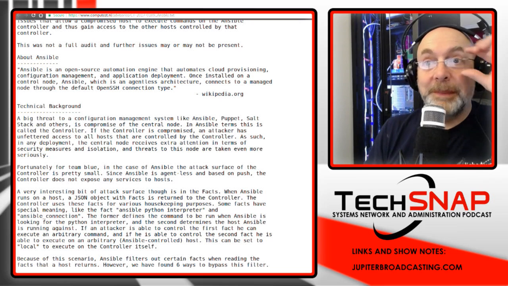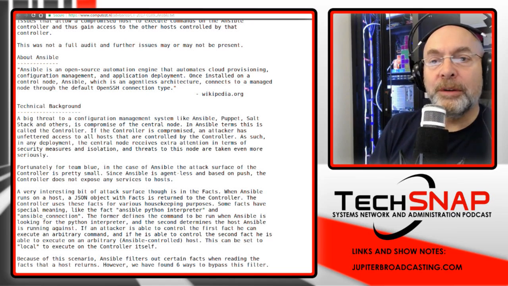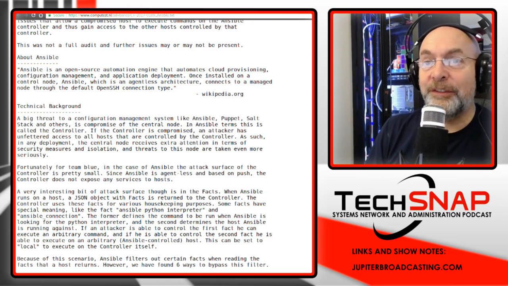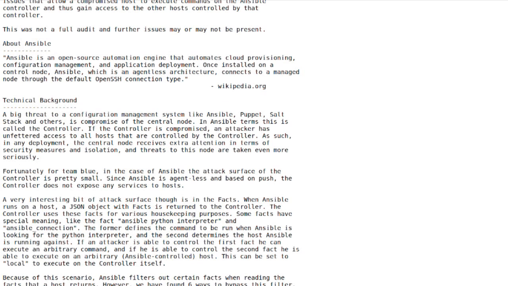Yep, exactly. So, because of this scenario, Ansible filters out certain facts when reading the facts that a host returns. However, we have found 6 ways to bypass this filter. So, I'm just going to give a very brief outline of what these attack vectors are, but you can read more about it in the document.